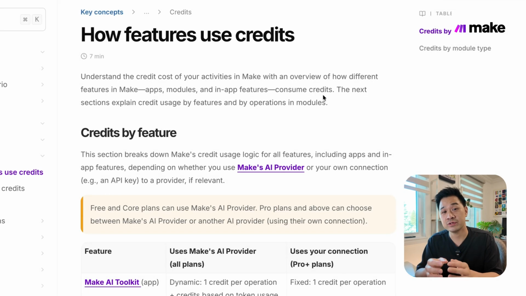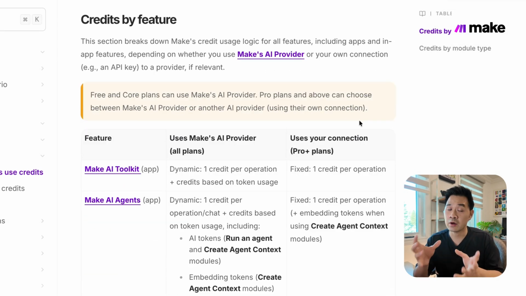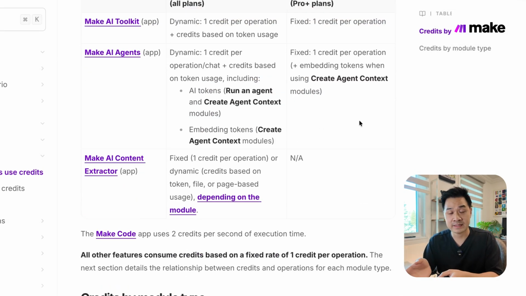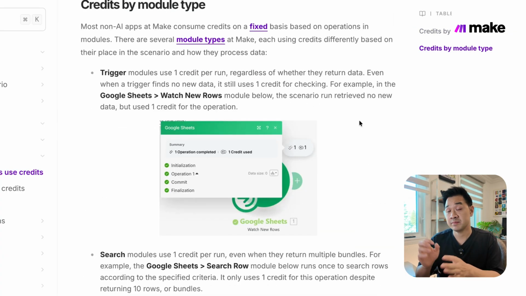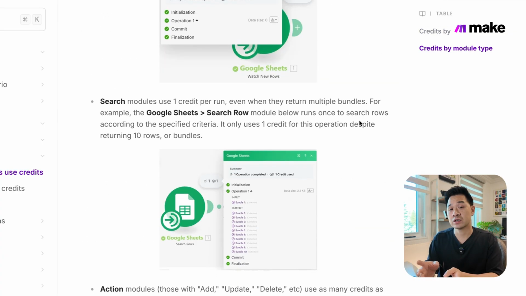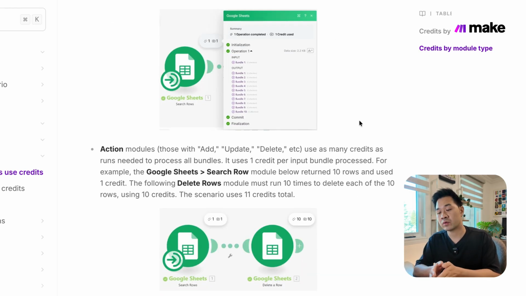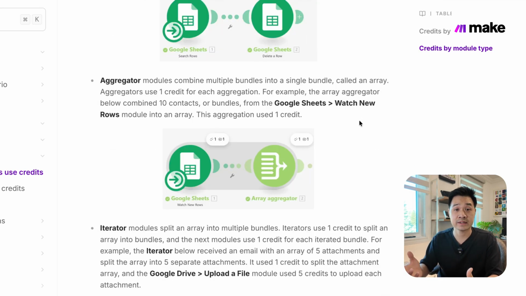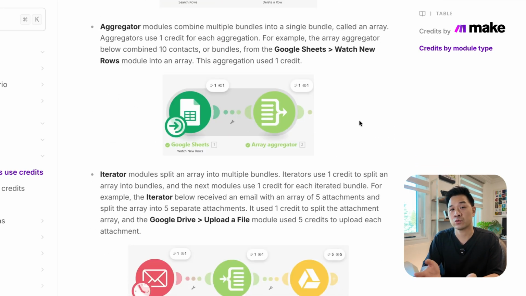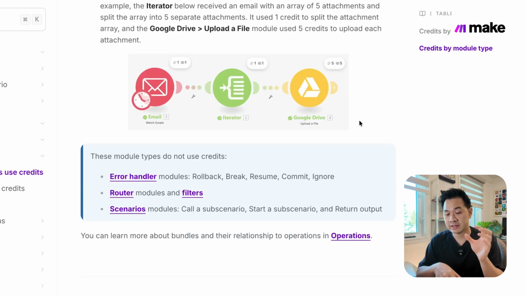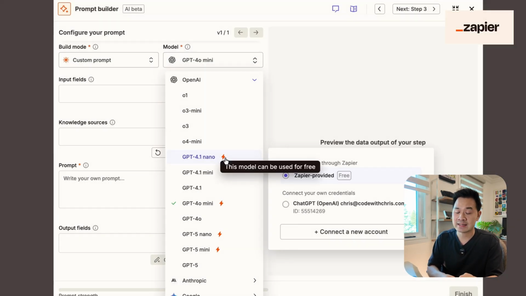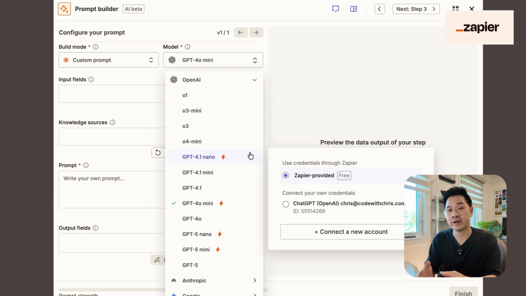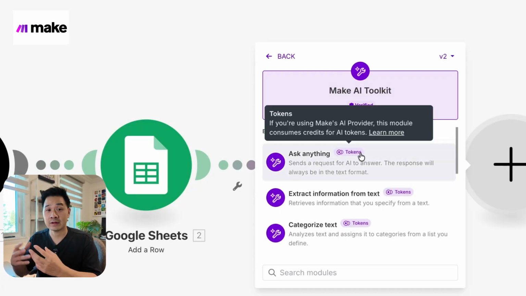Make, on the other hand, uses a credit system. So you get a lot more credits in Make's plans. However, the way that you consume credits is also different. In Make, each step in your workflow costs one or more credits. Some of the more complex ones will cost more credits, whereas the basic steps would cost one credit. Also in Make, even the trigger would also cost credits. Furthermore, for Zapier's AI step, there are some models that you can use for free. However, it counts as a task, whereas Make's AI step will count as credits.